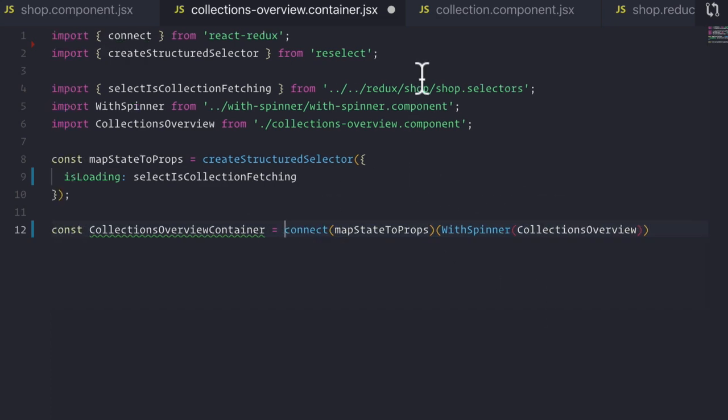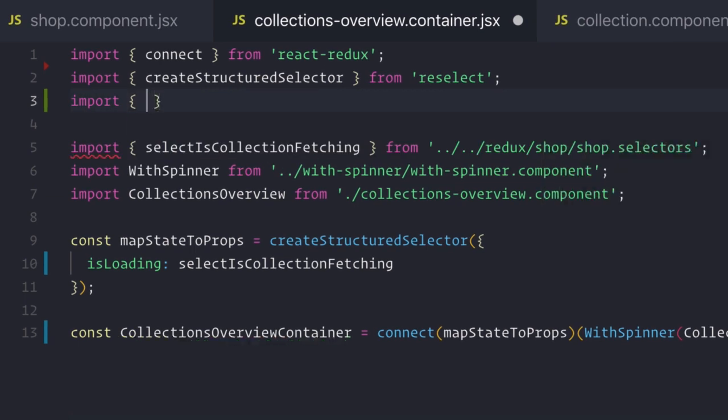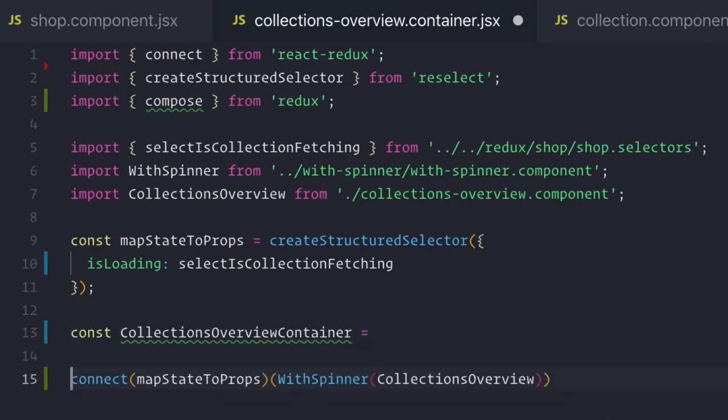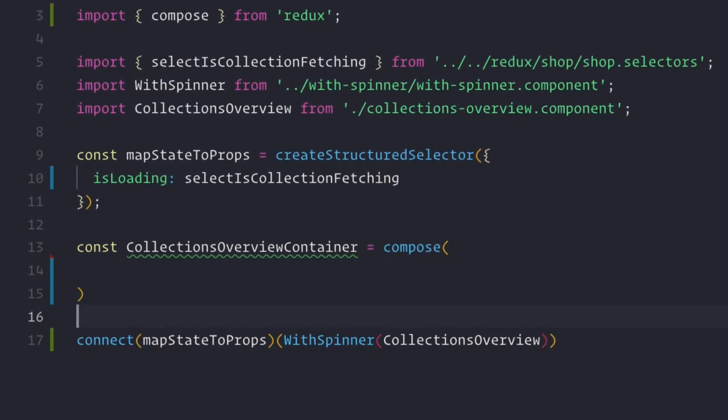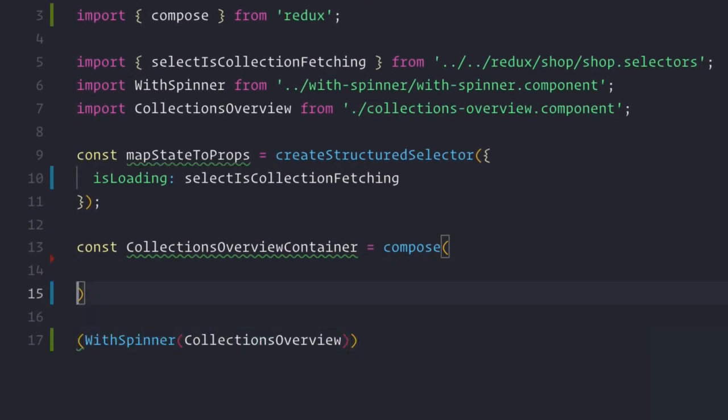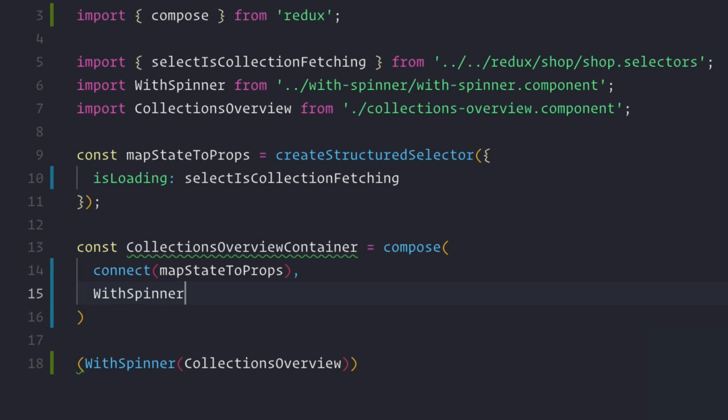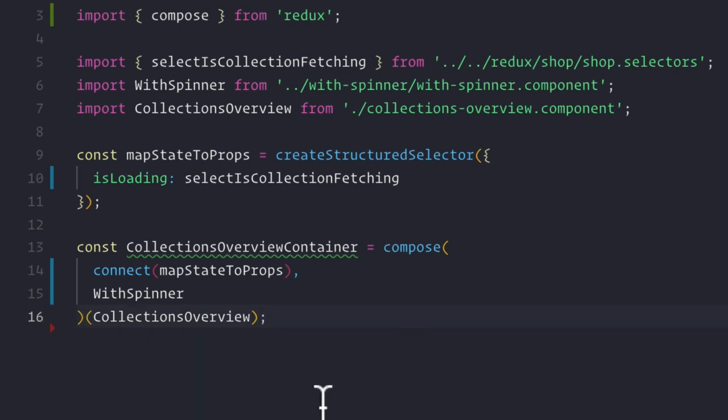What we can do is leverage a library. Or not a library, sorry, but another thing we can import from Redux called compose. And what compose lets us do is pass these in by just calling the function. So what we're going to write instead is compose and then pass it our connect and then pass it withSpinner and then pass all of this our collections overview. And what this is doing is it's essentially currying all of our functions together. Compose evaluates from right to left.